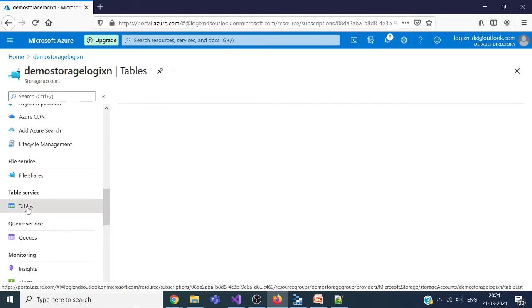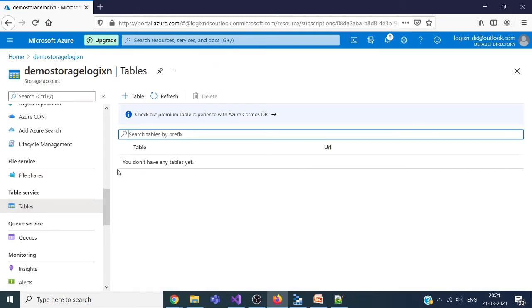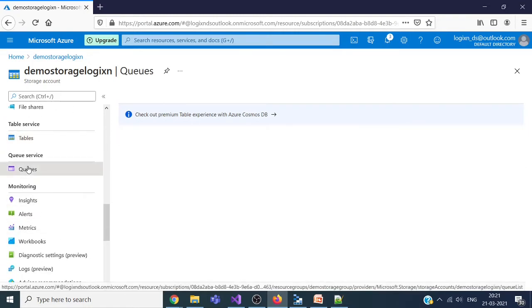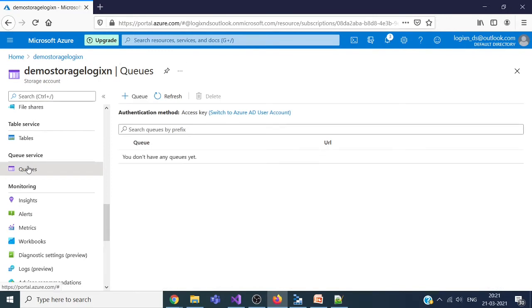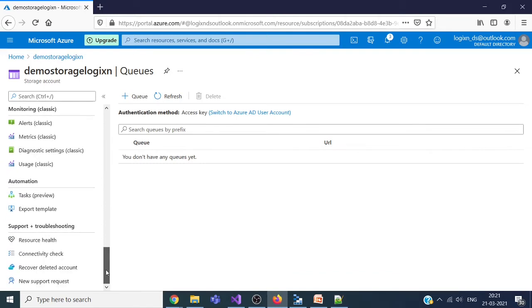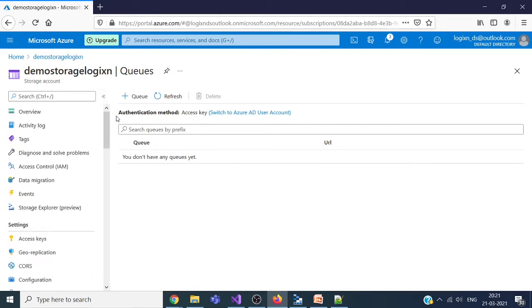And we have table service. Table service provides a NoSQL database. Okay, so using this table service we can create a NoSQL database. I will explain it later. We have queues. As you know, queues work on the concept of first in, first out. Queues can contain multiple messages, and basically they are used for decoupling two systems. I will explain this later. So these are the features of the storage account.